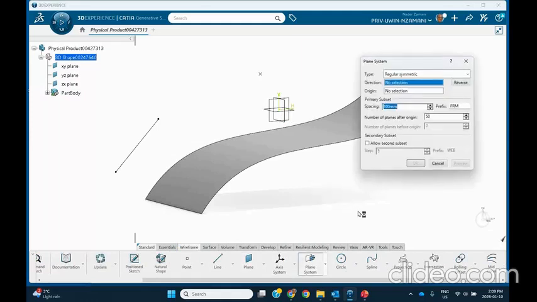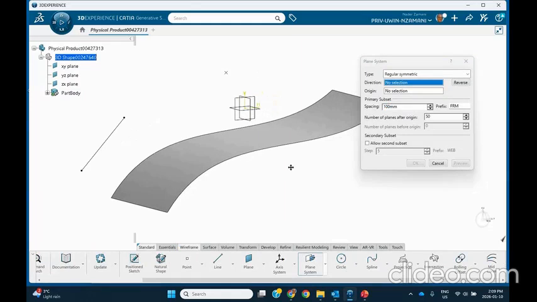It's asking us for a few things. What is the direction? Right there. What is the origin? It's that point. How many planes do I want to be generated? Let's make it 4. And what is the spacing on them for now? Let me change this thing to 20. We can change these things. So 20, see how it looks like.